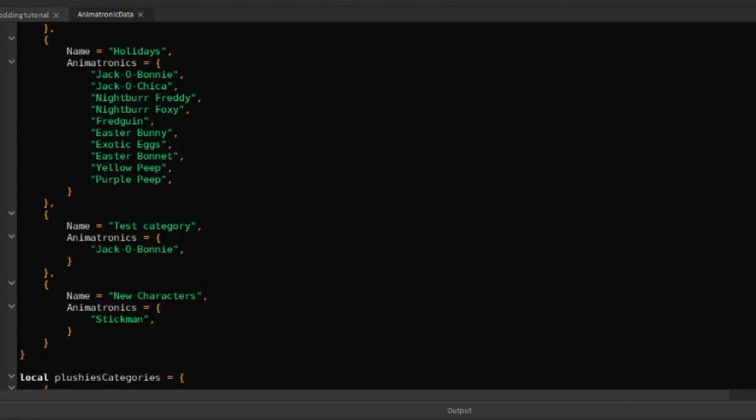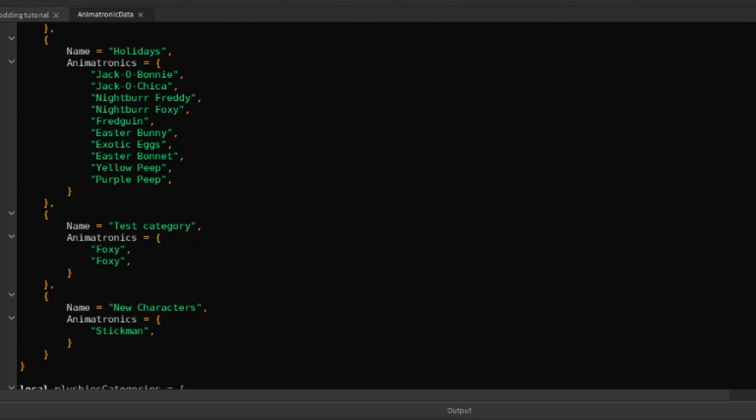So if you wanted some option of players being able to search up based on different attributes, like you could create a category for just Foxy characters or one that contains all the characters, you could totally do that. So let's put in Foxy in here. And then let's put in Stickman.